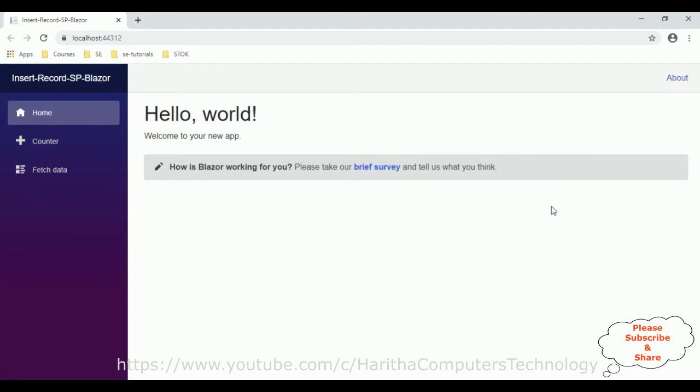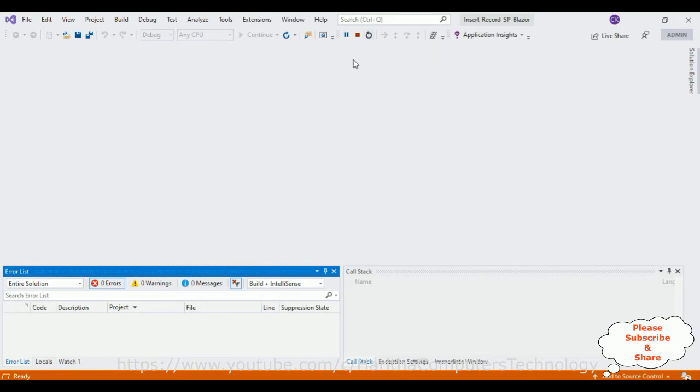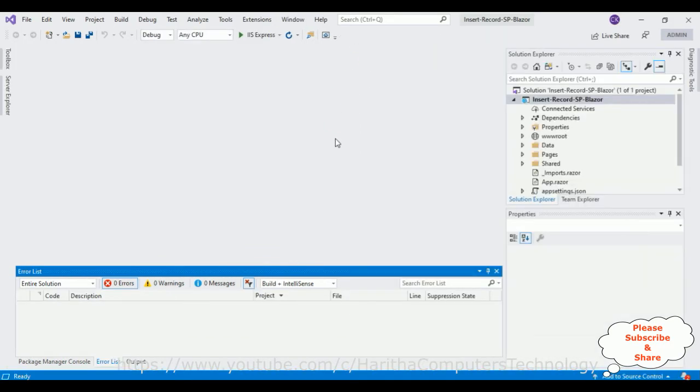Now let's write the coding part. Then switch over to the coding part. Stop debugging. When we want to communicate with any database, we require the necessary database package in our application. Here I want to communicate with the SQL Server database with Entity Framework. So let's install the necessary SQL Server Entity Framework Core packages into our Blazor application.